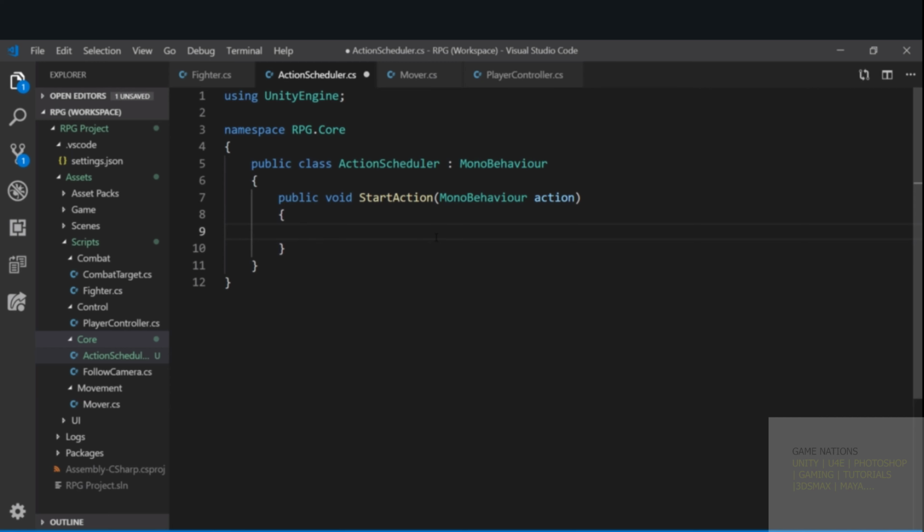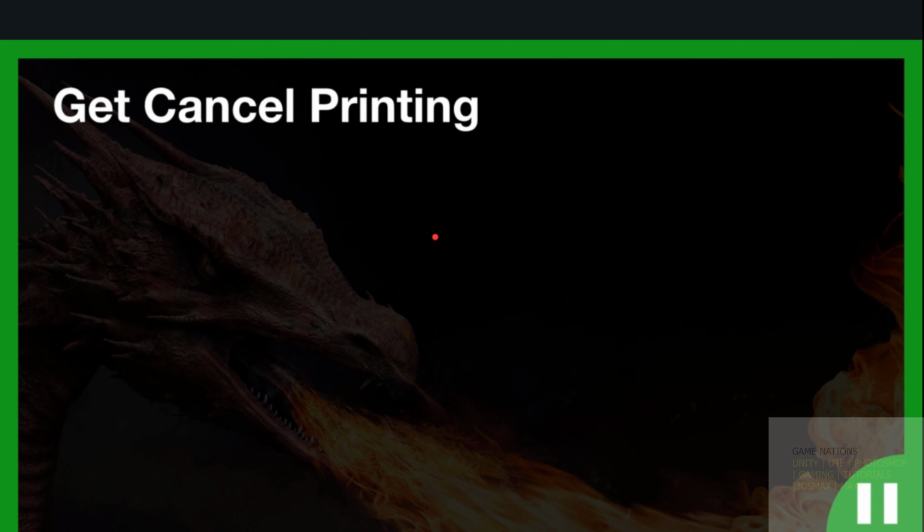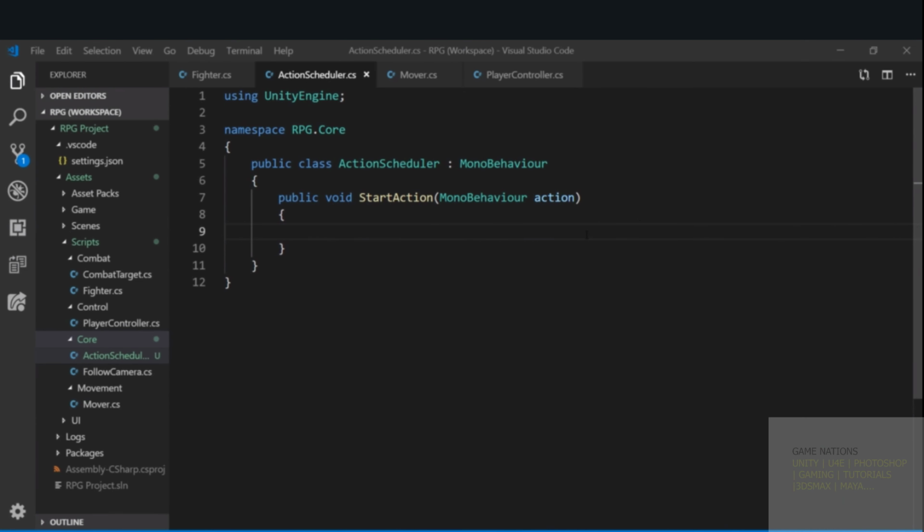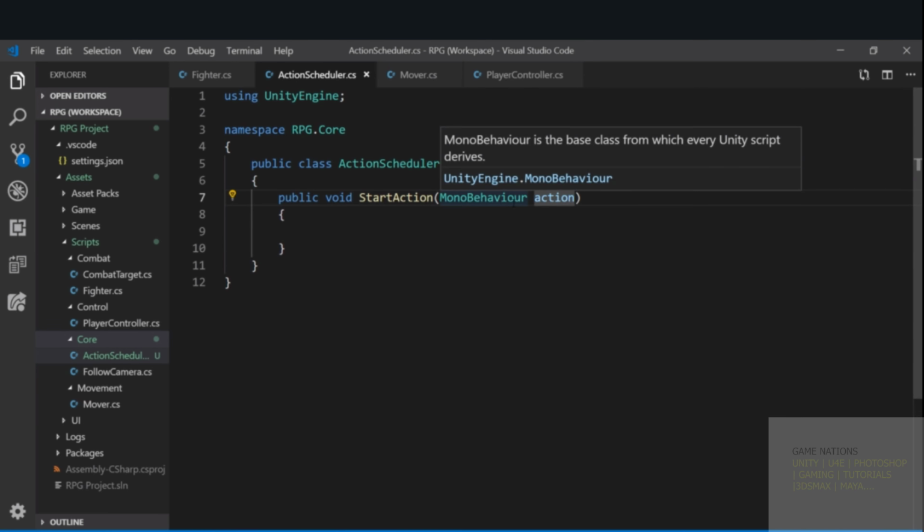I'm going to leave that as a challenge to you folks to get cancel printing. Ideally what we'd want to do is call cancel on the action mono behavior. But because mono behavior doesn't have a cancel function, we don't know for sure that the exact mono behavior we're being passed in actually has one. To know that for sure, we're going to need interfaces, which are the subject of the next lecture. So what I'm going to get you to do just for now is, instead of calling the function, just print that you are going to cancel that action. That's basically what I want.